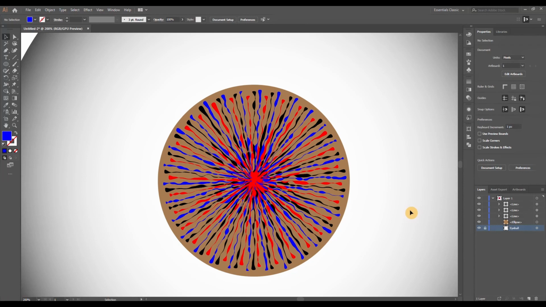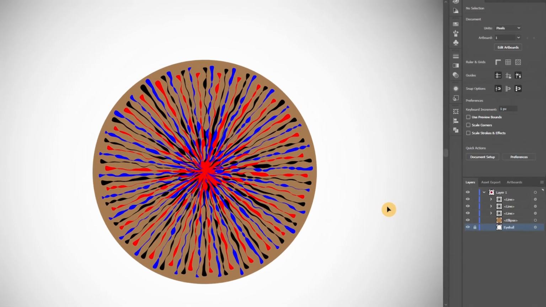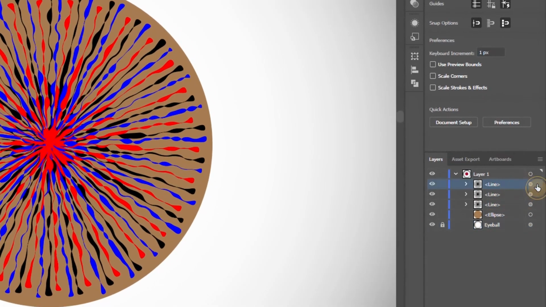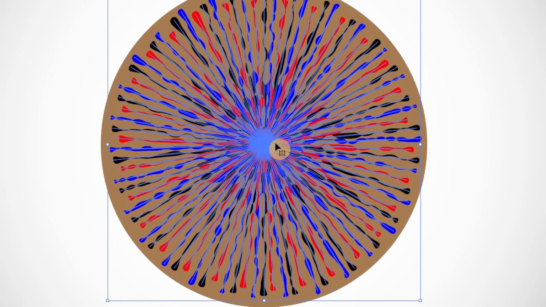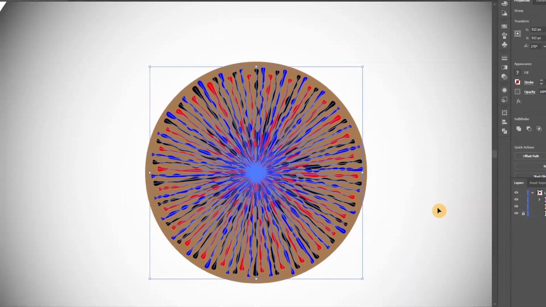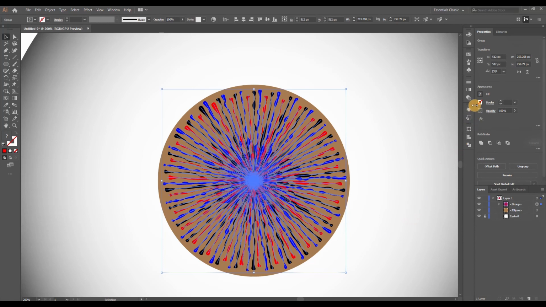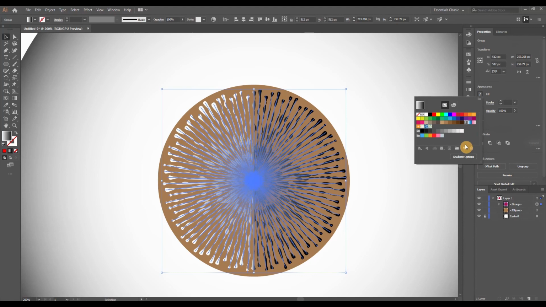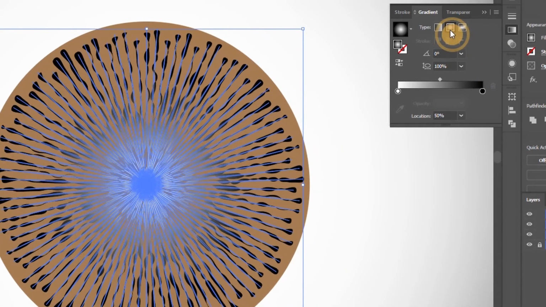Alright, this is starting to take shape. Now let's go ahead and select all three line layers and then right click and select group so we can group them. And now let's go ahead and set a radial gradient for the newly formed group. Select gradient, then gradient options and choose radial type.